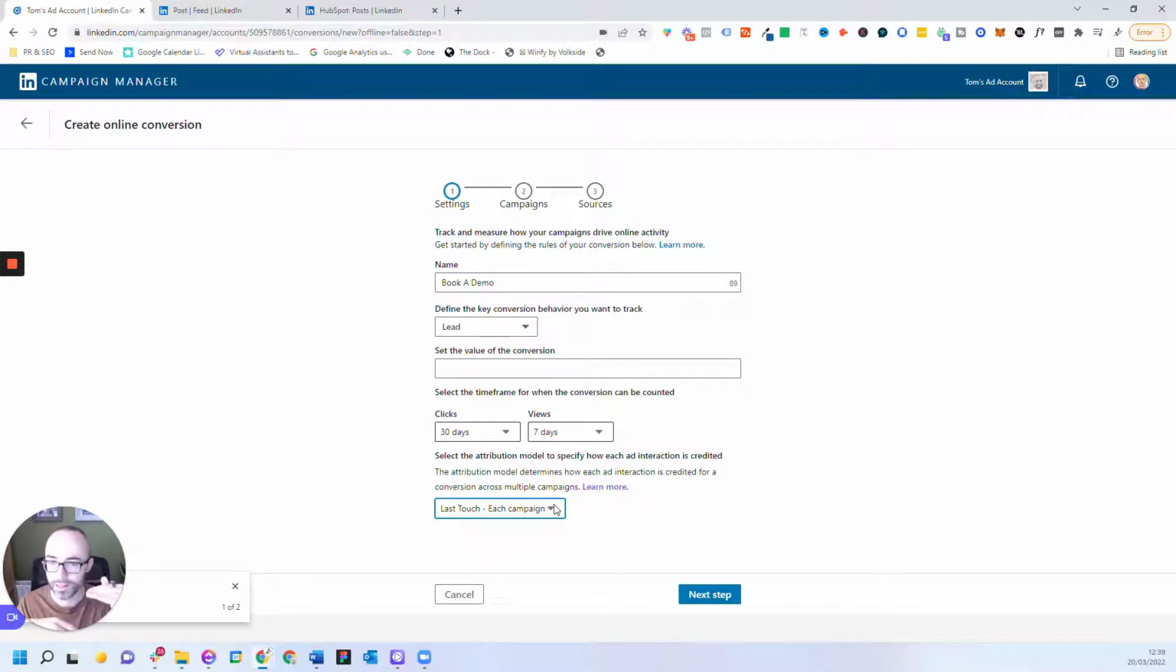If you have this set to last touch each campaign, LinkedIn is going to attribute a conversion to every one of those campaigns that that individual has clicked on. Now this can be useful from the perspective of being able to understand which campaigns are actually contributing toward a conversion. However, where it can get slightly messy is if you're trying to figure out where that campaign comes from, basically, where that conversion comes from.